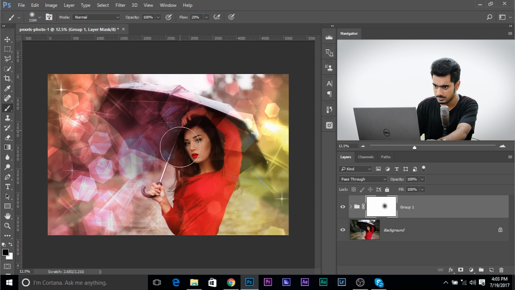There, you bring back some details in her face. Have a look. Maybe a little in her hand. And there we are. Have a look. Before, after. Let's bring back a little more with white. Just paint here a little bit, there a little bit. And that pretty much looks nice.